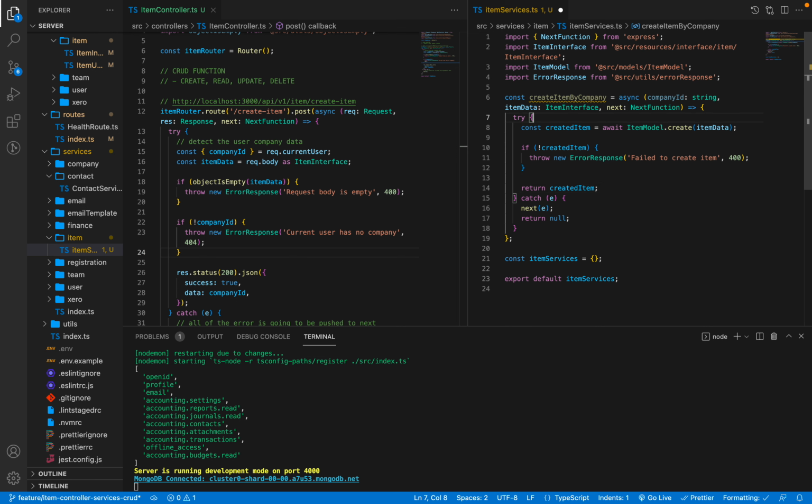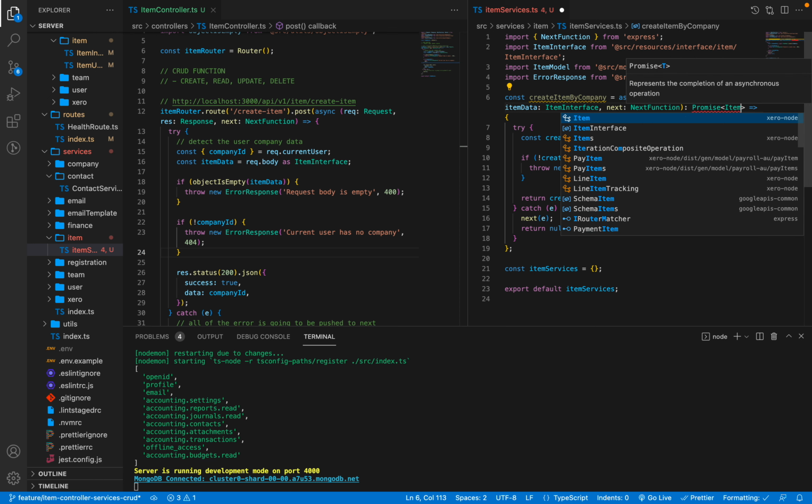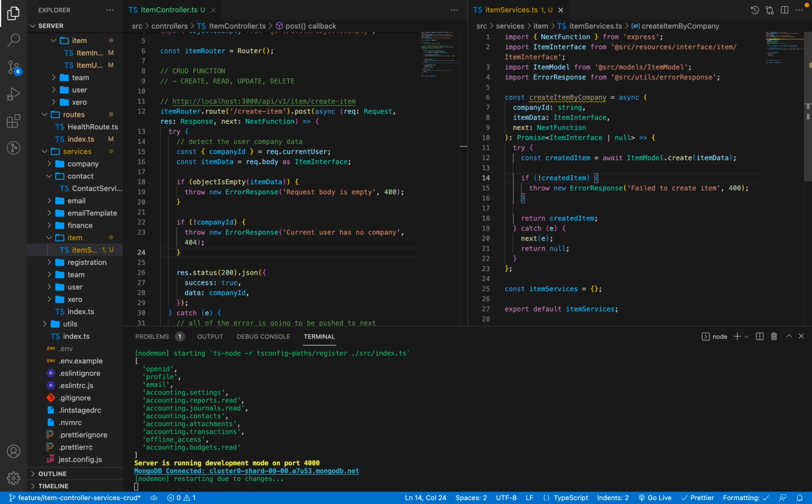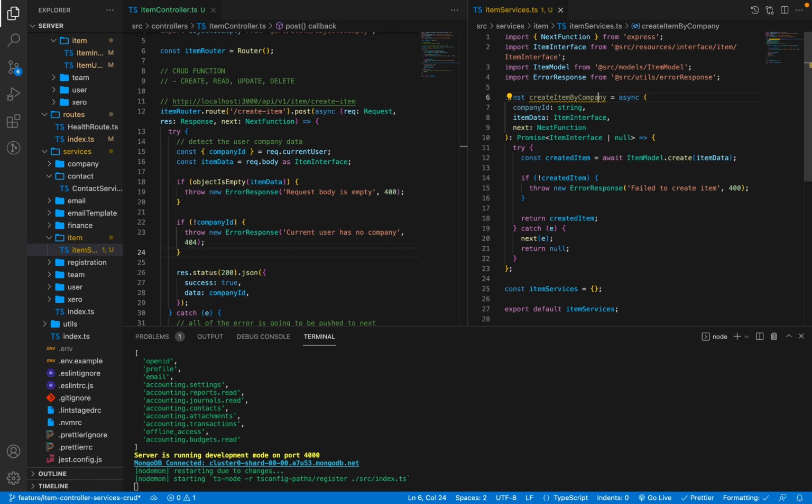There you go. With TypeScript, we're going to create a return value. This function returns a promise, an asynchronous promise of item interface, or null. Yeah, there you go. I'm going to be putting it here.